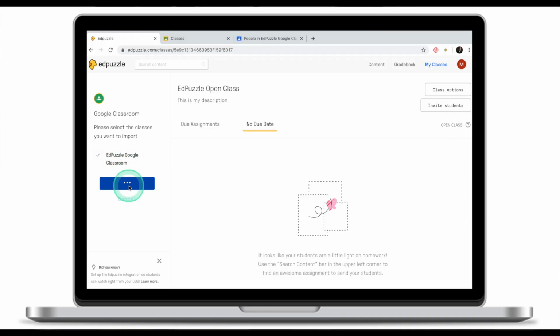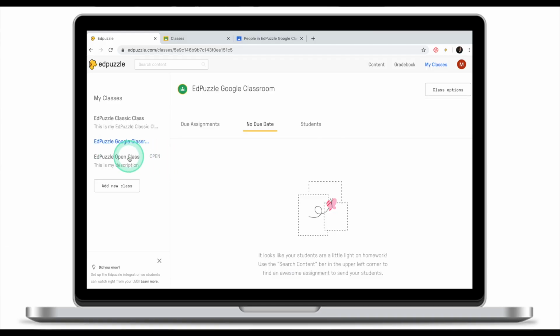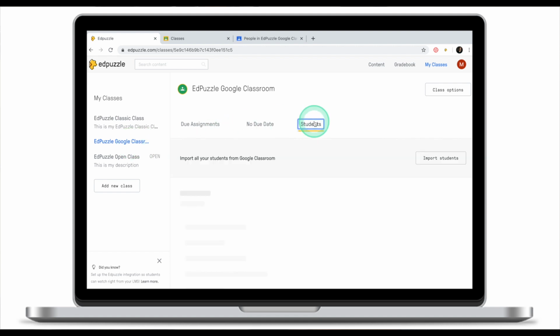Click Import Classes. Now I have my Edpuzzle Google Classroom and it already populated it with students who were in this Google Classroom. You might be wondering, do the students who are in your Google Classroom need to create accounts? And the answer is no. Edpuzzle has already created accounts for them. There will be one step your students will need to do, but we will talk about that in our next tutorial. For now, that's all you need to do.